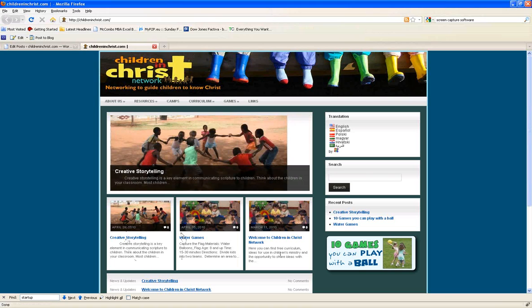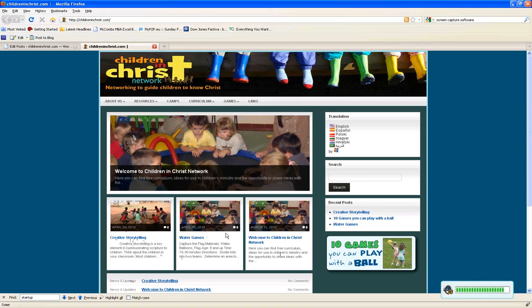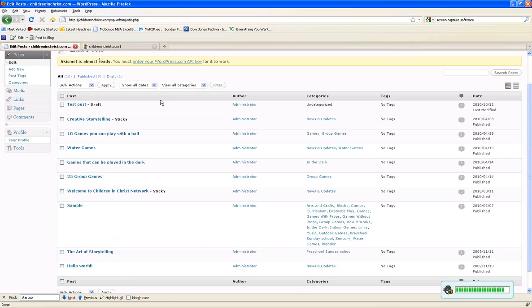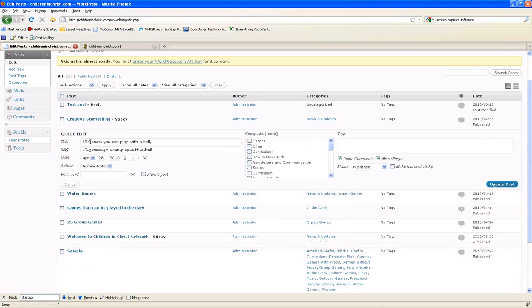As we're going, we're going to treat these the same as that main headline box. You're basically going to have your most recent story here on the left, and then it goes to the second and the third most recent. So what you can do is go into quick edit mode with any of these posts. Let's say we want 10 games you can play with a ball to show up there in that 3 story thumbnail section.